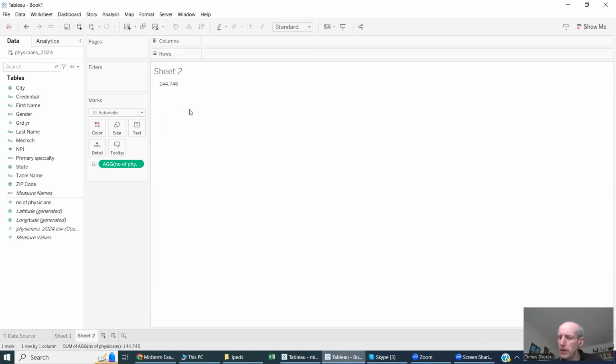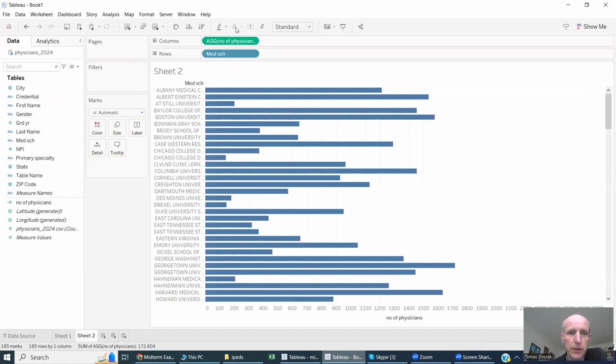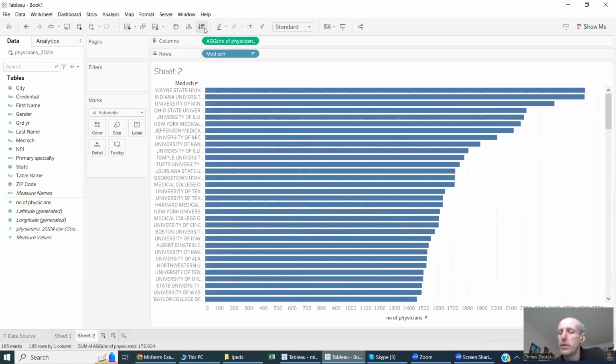144,000. So we have 250,000 observations or so. And so the majority of physicians are there in both years. So 144,000 is in the right ballpark. We're supposed to do a bar chart where we have the different medical schools, and figure out which medical schools have the most graduates. Wayne State University, Indiana, University of Minnesota Medical School.